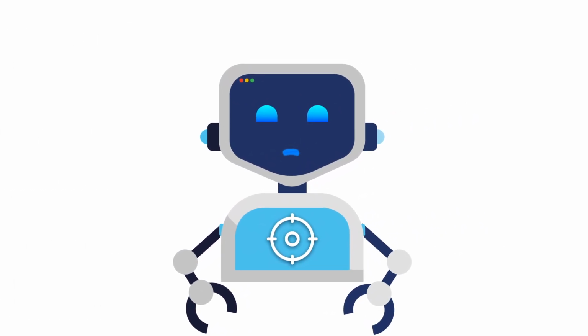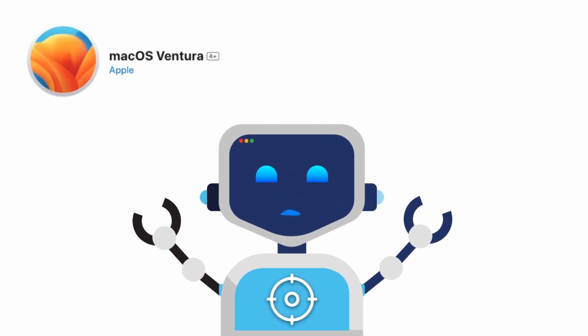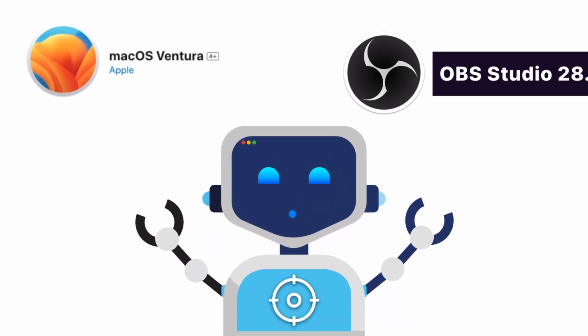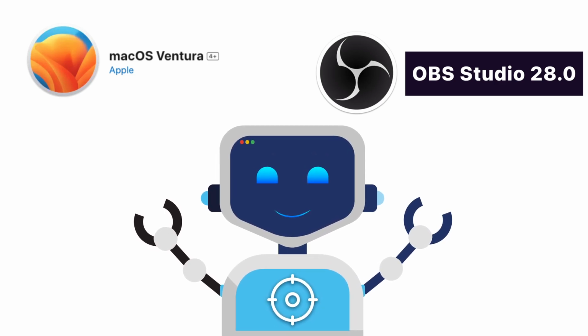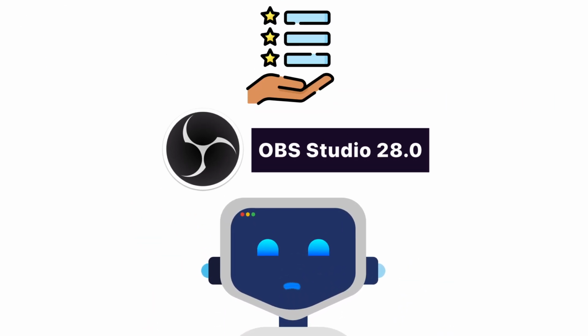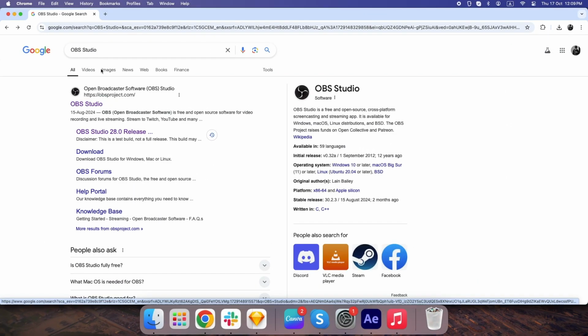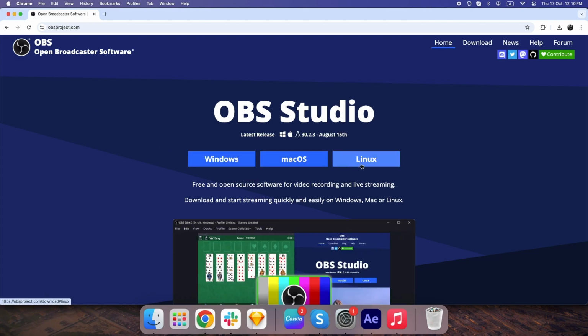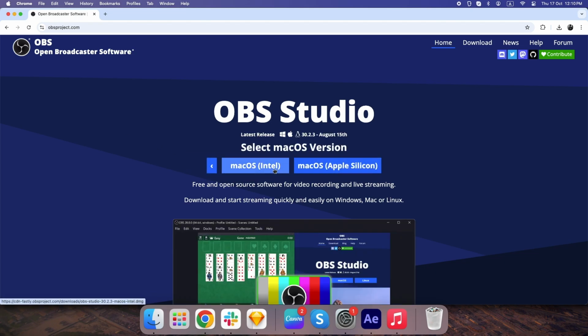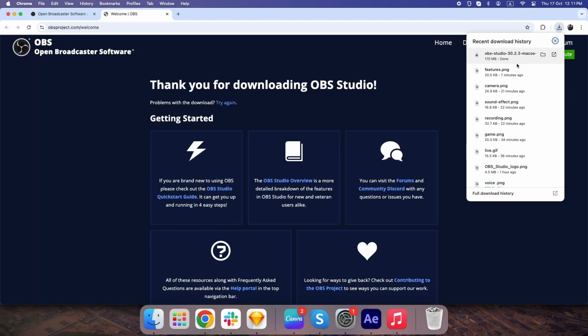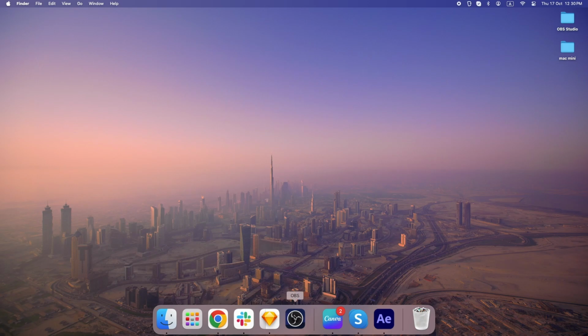Before we jump into the steps, make sure you have the following: Mac OS 13, Ventura or higher, and OBS Studio version 28 or later. This version has new features specifically for screen recording. Head to the OBS project website to download the software. Click on Mac OS. Now choose the correct version for your Mac, Apple Silicon or Intel. After downloading, install OBS Studio by following the on-screen instructions.